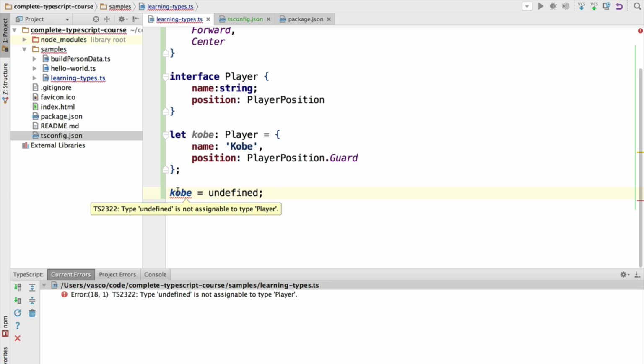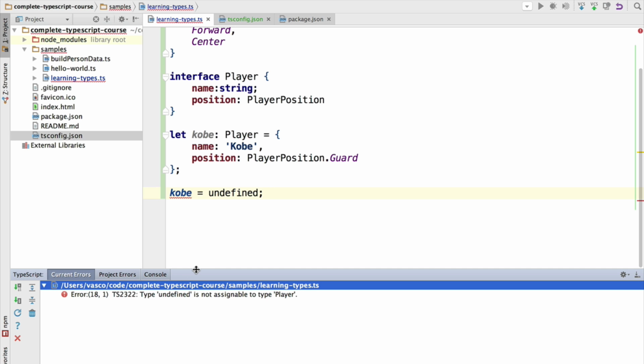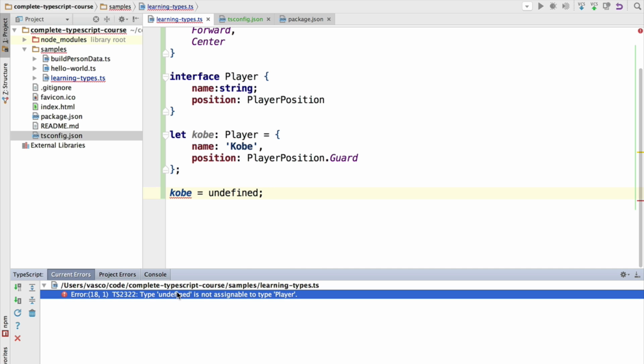If we go back to the program, we can see that now we get an error for this situation. It takes a moment for the compiler to be adjusted to the new options, but we can see here that now we get type undefined is not assignable to type player. You can also see the same error here in the TypeScript pane in the WebStorm IDE. You have a list of errors of the current program. So we have effectively prevented this situation from happening.